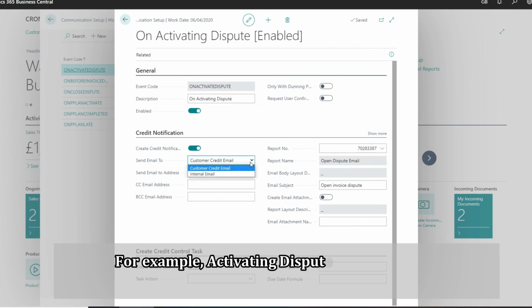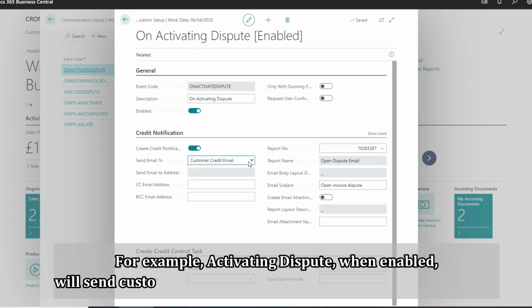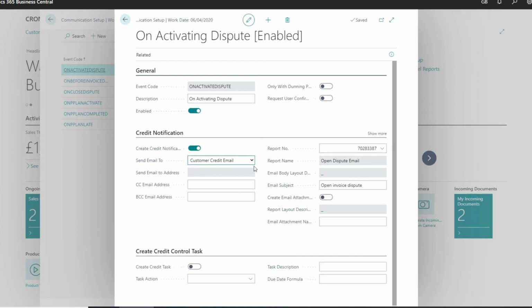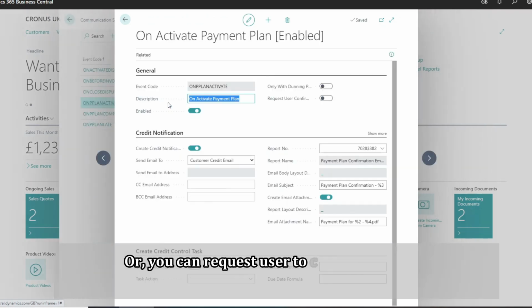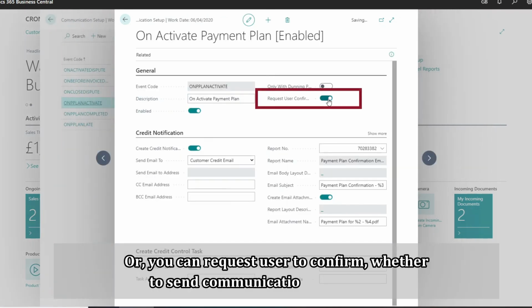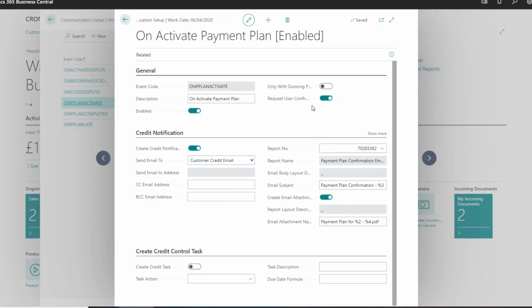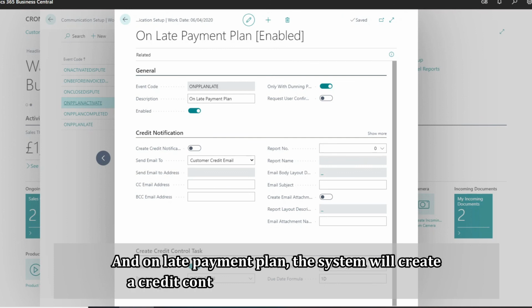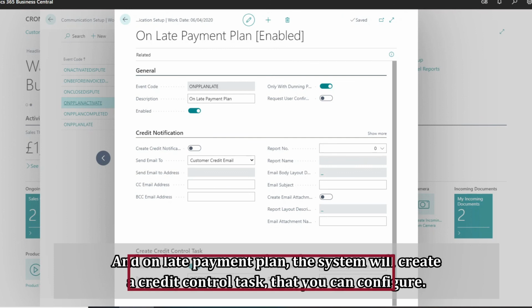For example, activating dispute, when enabled, will send customer an email, contents of which you can configure. Or you can request user to confirm whether to send communication on this event. And on late payment plan, the system will create a credit control task that you can configure.